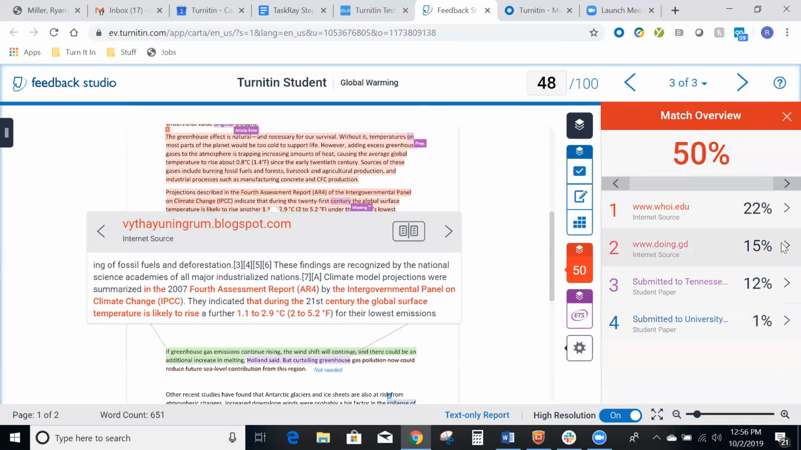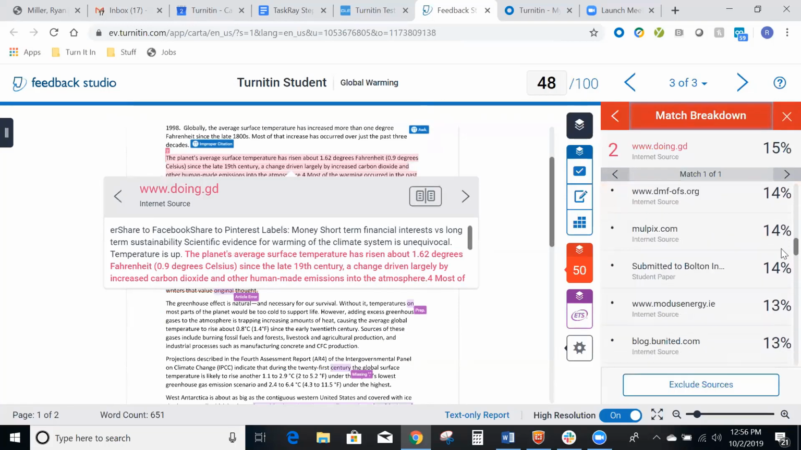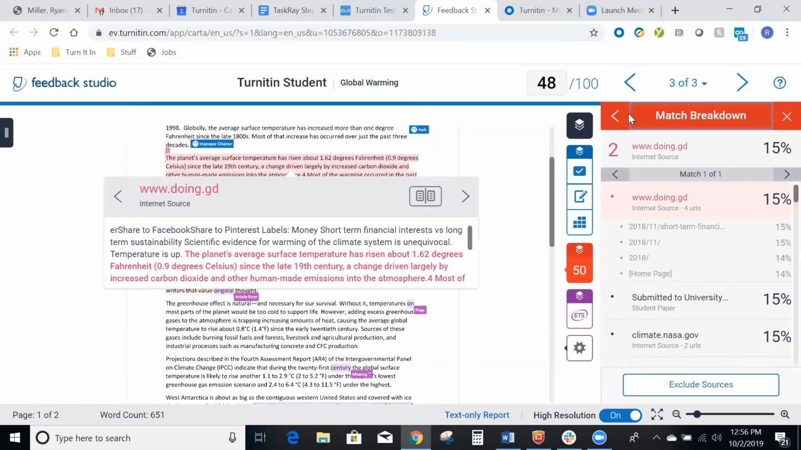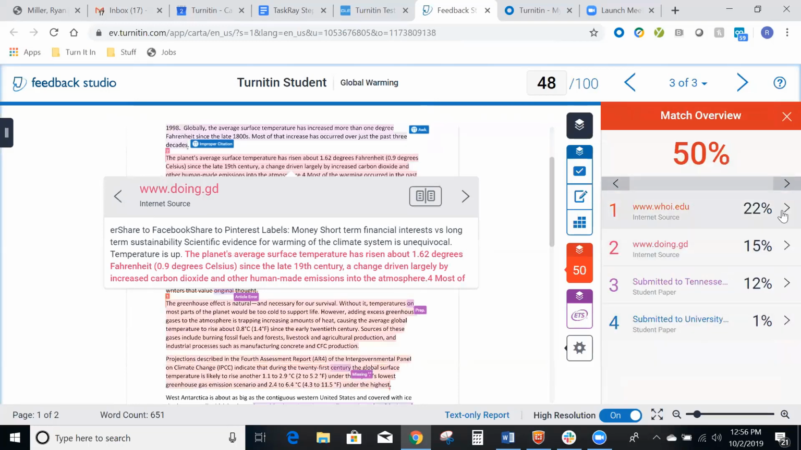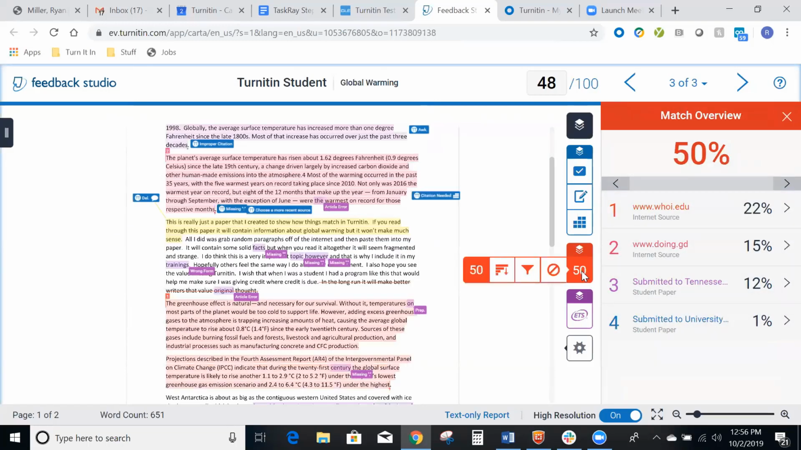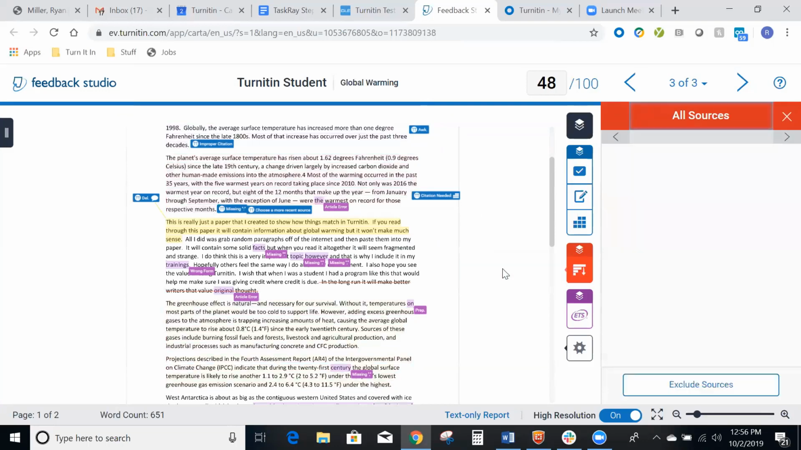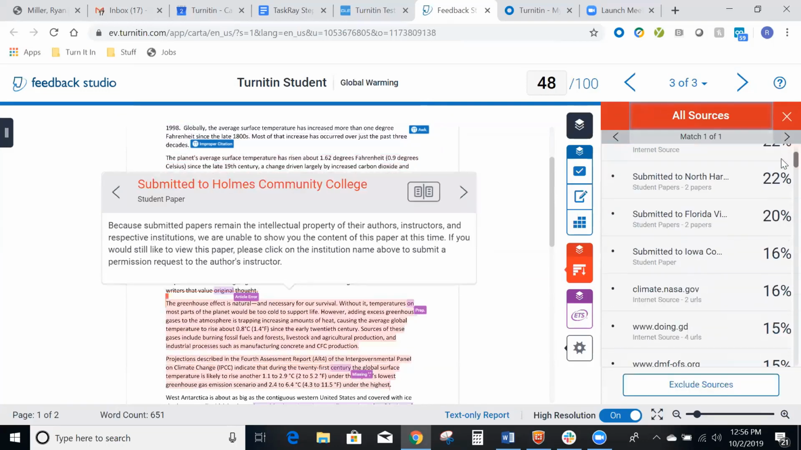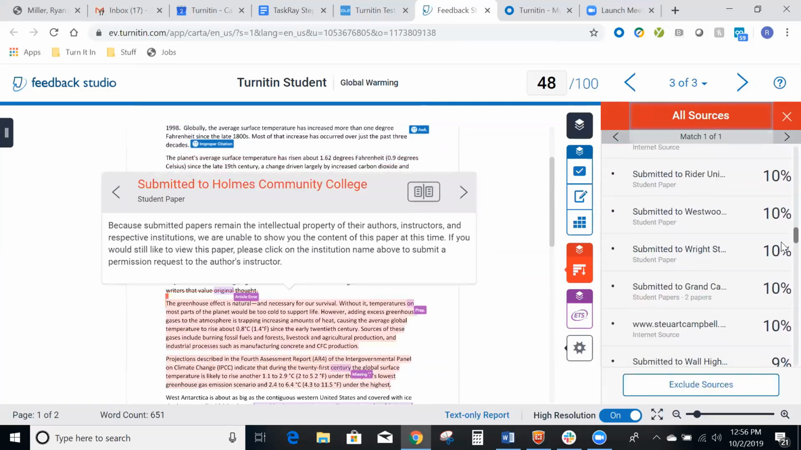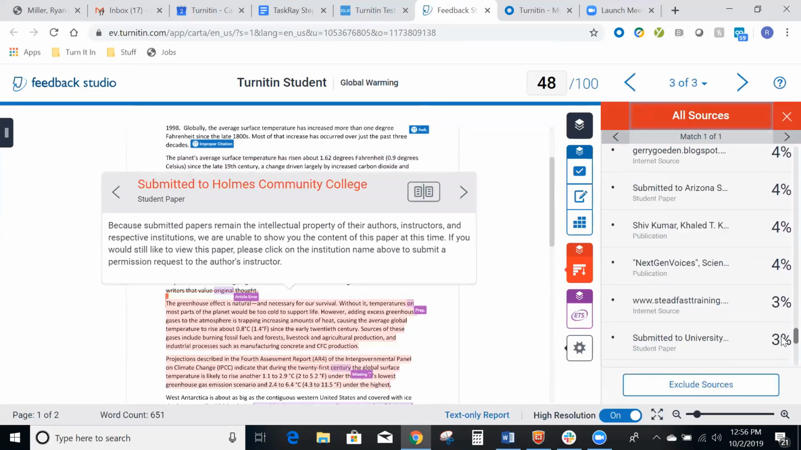So if I click on the 15%, it too is going to give me a giant list. Now, if you don't want to have to drill into each of the larger matches to see those smaller sub-matches, you can choose this button here, which is the All Sources view, and it's simply going to show you one giant list of every single match, from student papers to internet sources to publications, journals, and articles.